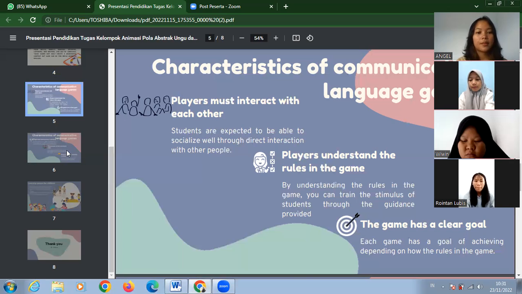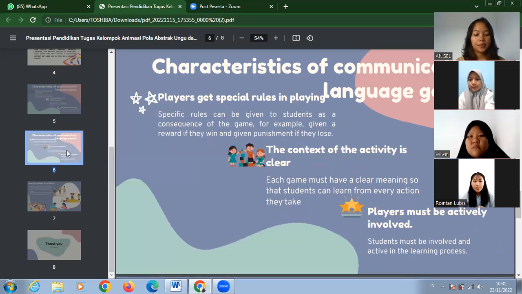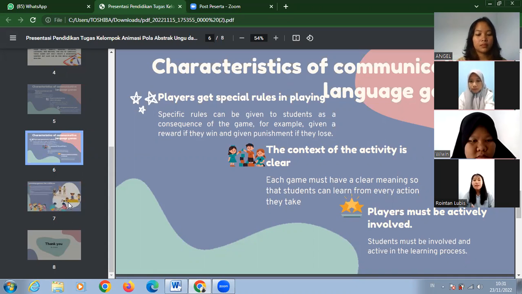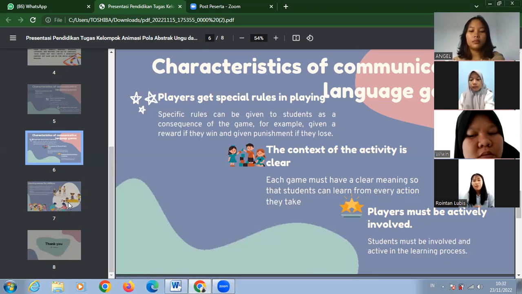Next slide, please. The next characteristic is that players get special rules in playing. Specific rules can be given to students as a consequence of the game, for example, given a reward if they win and a punishment if they lose. The next is that the context of the activity is clear. Each game must have a clear meaning so that students can learn from every action they take. A clear context enables students to self-evaluate whether they get something useful out of the game.